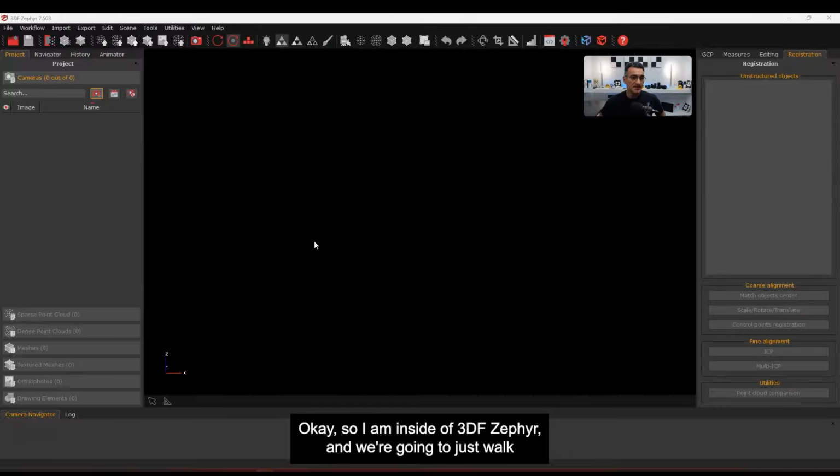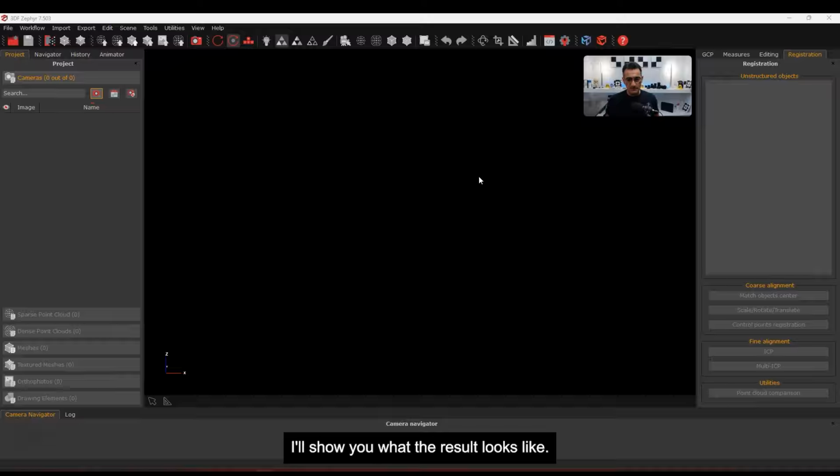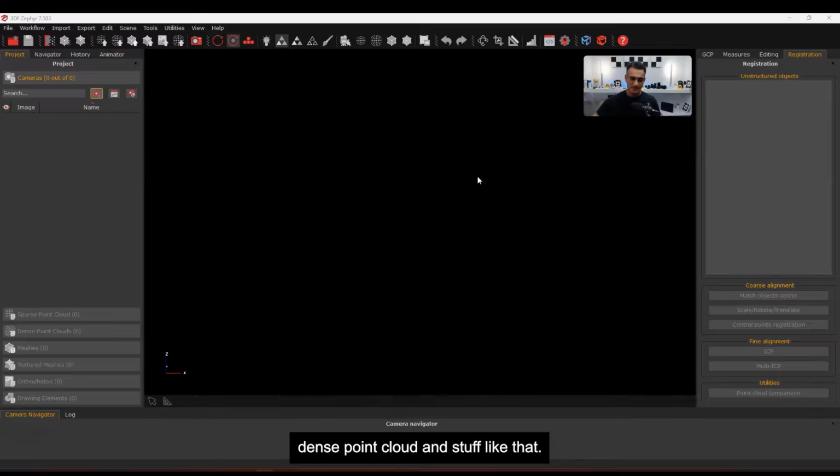Okay, so I am inside of 3ds Zephyr, and we're going to just walk through a standard photogrammetry project that uses photographs, but I could use video. So let's just go through it. I'll show you what the result looks like. I'll show you where there are defects and things like that inside of the project. Now, there are some things you could do along this project to help improve the final result, and that involves a lot of editing and cleaning up the sparse point cloud, the dense point cloud, and stuff like that.